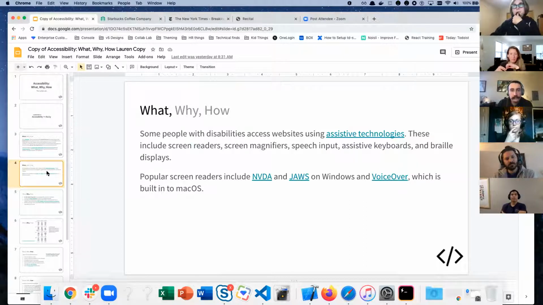So some people with disabilities will access websites using assistive technologies. This is often what we think about when we think about web accessibility. These technologies include screen readers, screen magnifiers, speech input like speech to text, assistive keyboards, and braille displays. Popular screen readers include NVDA and JAWS, which are for Windows, and then Mac, of course, has VoiceOver built in. NVDA is an open source program that you can download to your computer. JAWS is pretty expensive, but it is something that a lot of people use.